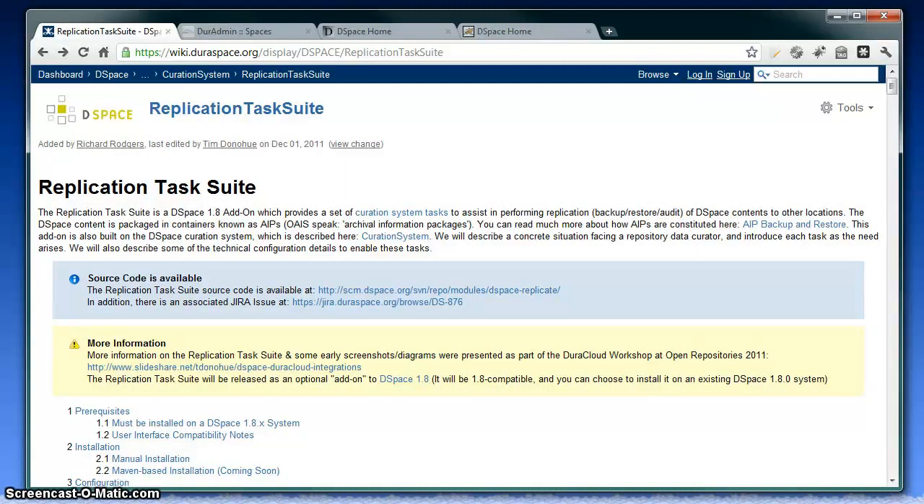Hi, this is Tim Donahue, and today I'm going to show you how you can use the Replication Task Suite to back up your DSpace installation to DuraCloud and also restore from DuraCloud.